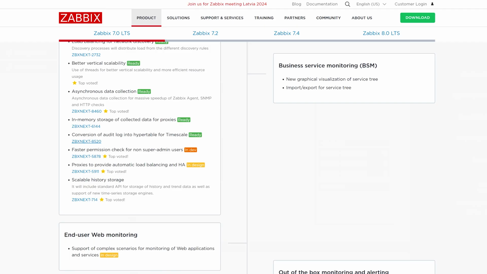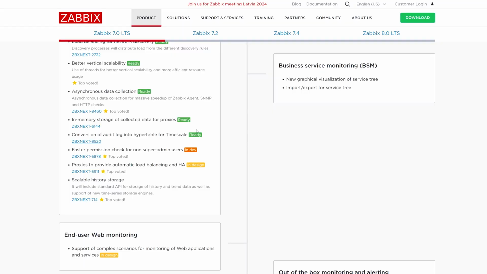But why in Zabbix 7.0 is it going to be only better? Well, to understand that, we need to look at the roadmap, and in the roadmap, as I previously mentioned, some of the features are still in development because Zabbix 7.0 is not officially released as a stable version, only as an alpha. And one of the ready features is conversion of the audit log table into a hypertable for TimescaleDB. What is the audit log?